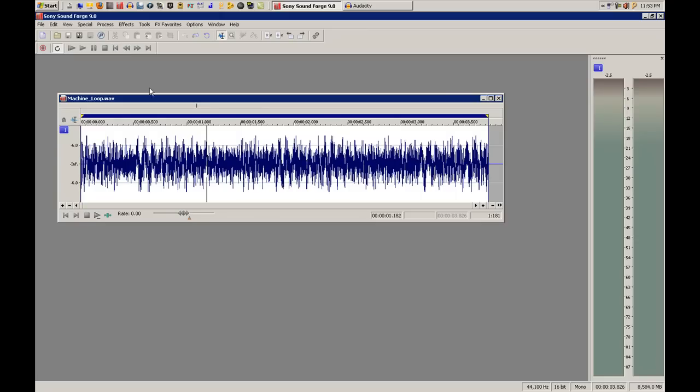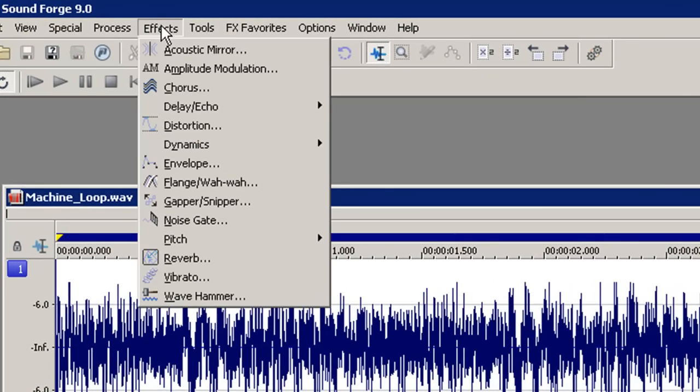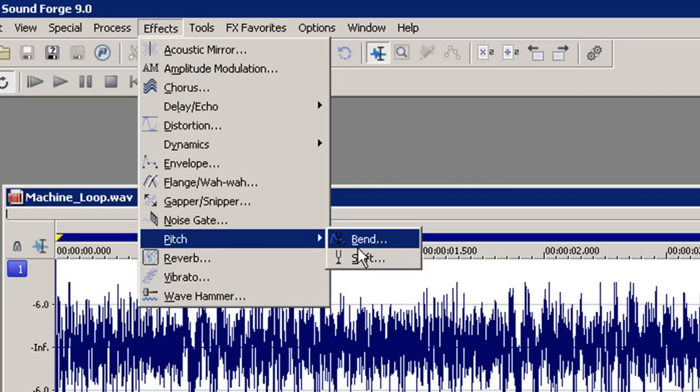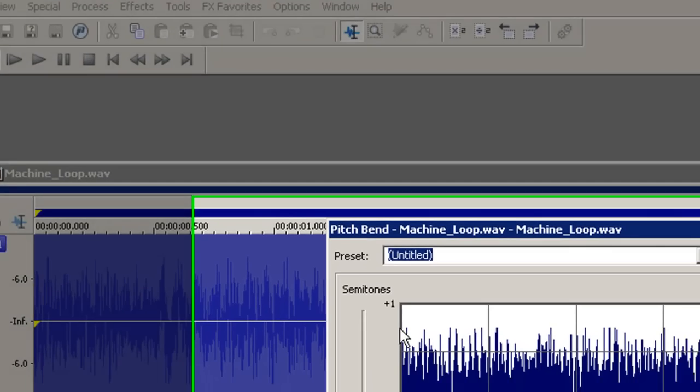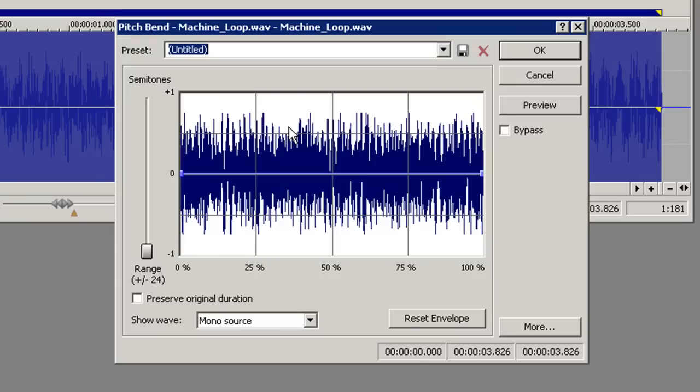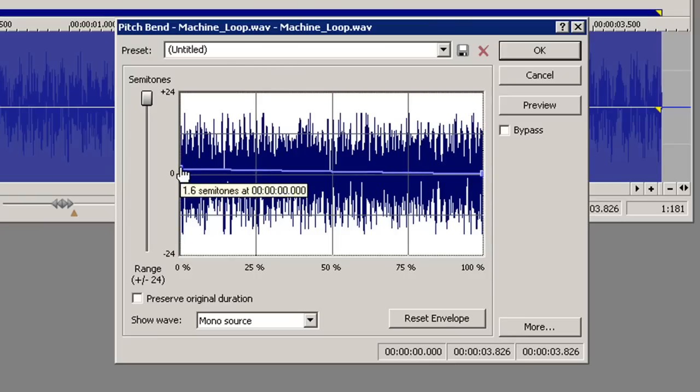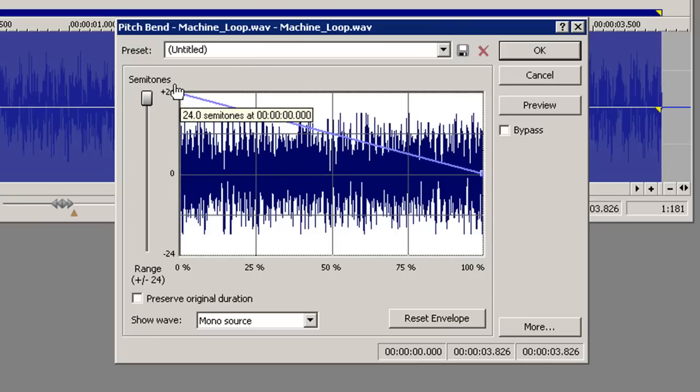So the first thing I'm going to do to actually get it started is I'm going to go up to effects, and then I'm going to go down to pitch, and then I'm going to go to bend. So here we are at the bend window. Now I'm going to raise the semitones all the way up to 24. And what that means is this enables the pitch to bend all the way up 24 semitones, which is 2 octaves. So we go all the way up 2 octaves, and we go all the way down on the right. So it goes a full range from all the way up to all the way down.